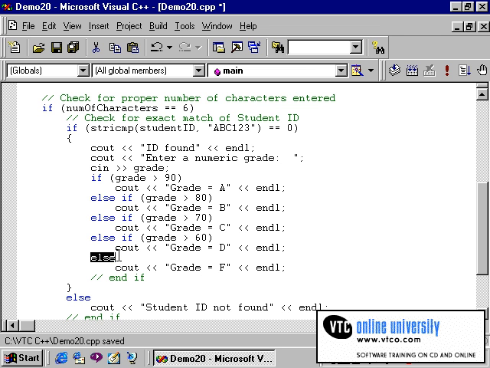Notice the last else statement does not have a corresponding if statement, as there is no need. If in our scenario we only have 5 possibilities, A, B, C, D, or F, if none of the above are true, then the grade is assigned as an F, which means that the grade was not greater than 60.